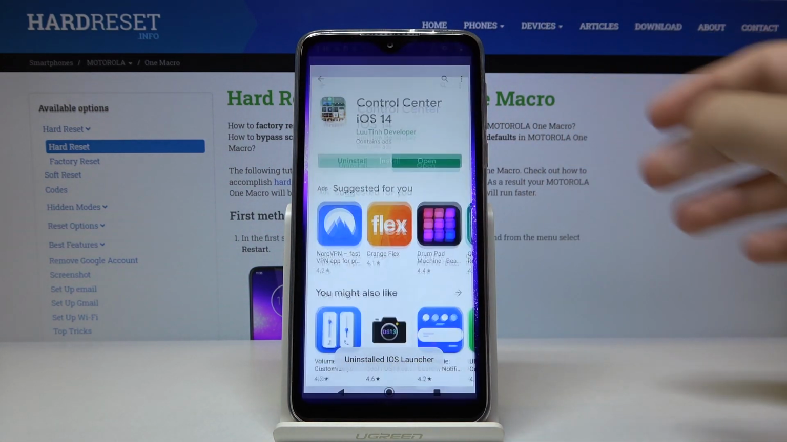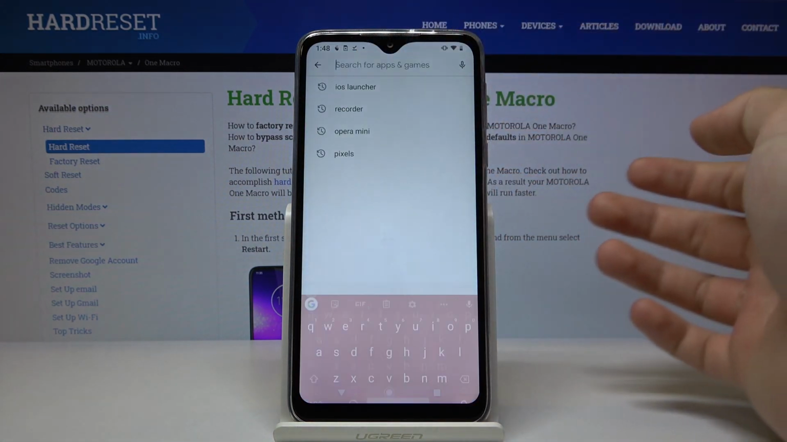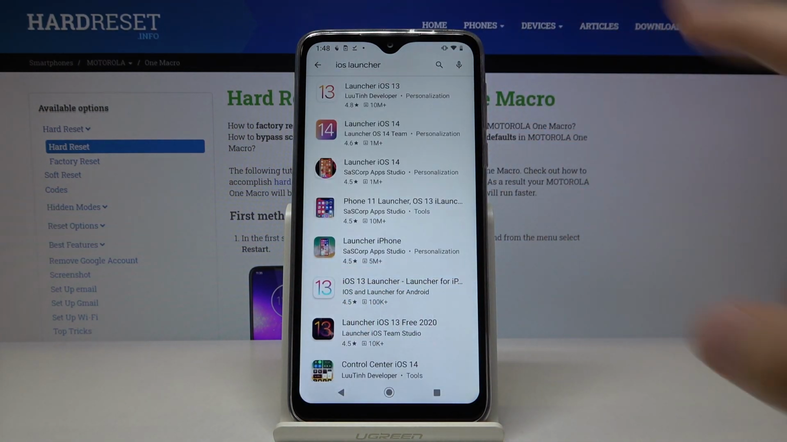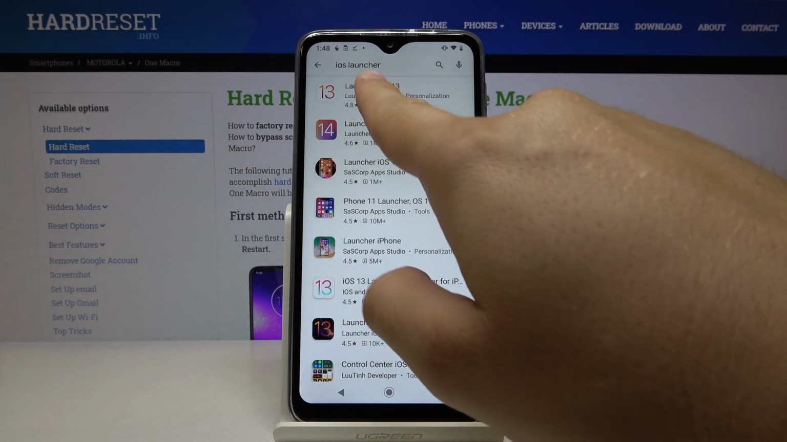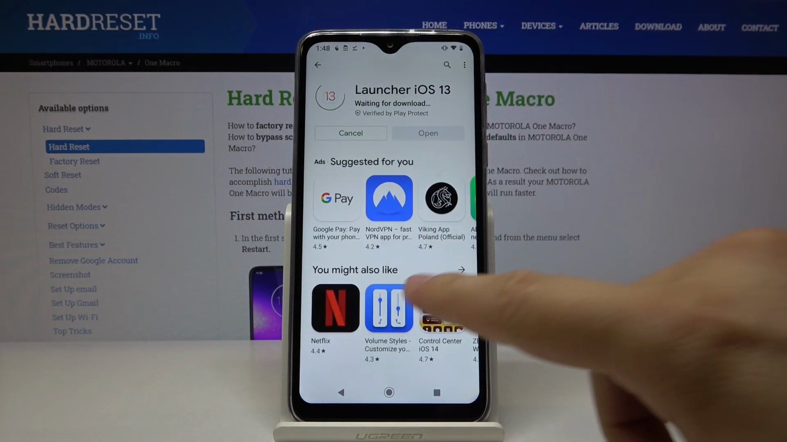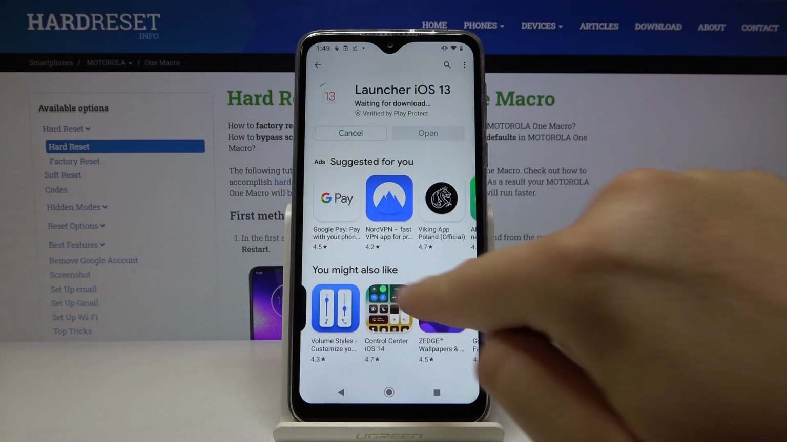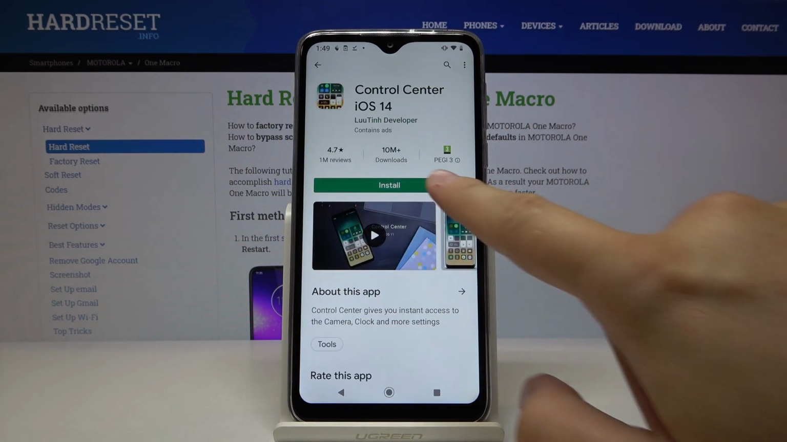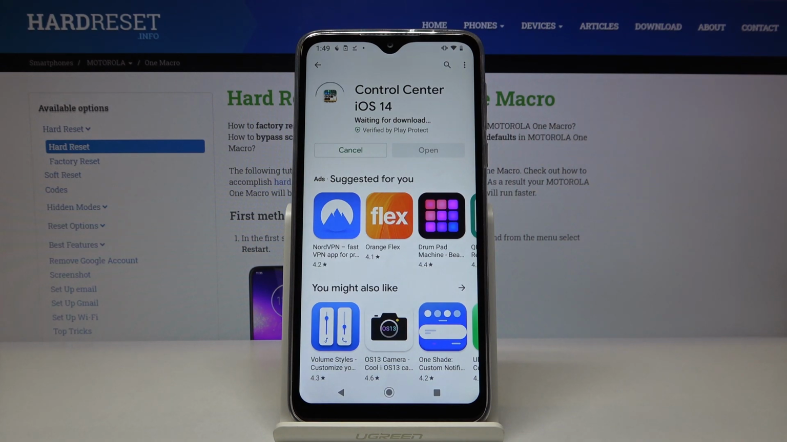We are back with this stock Android, and right now go to the Play Store, tap on search, type here iOS launcher and get the application from the Lutin developer, iOS Launcher 13. Click install. And right now we can also get the Control Center for iOS 13. So get it. And right now we have to wait a little bit.